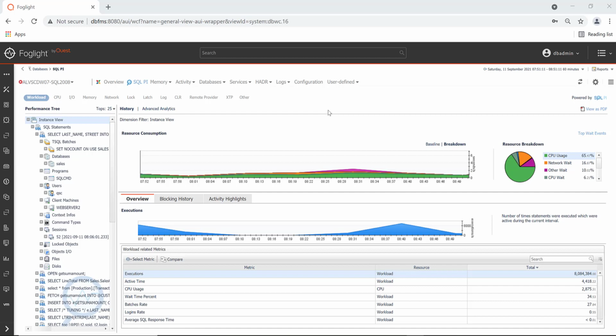What if you could understand critical diagnostic details of the resource-intensive or bottleneck queries running in your environment in just seconds? With Quest's Foglight, you can.